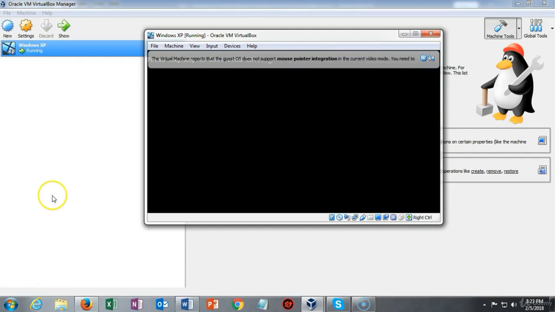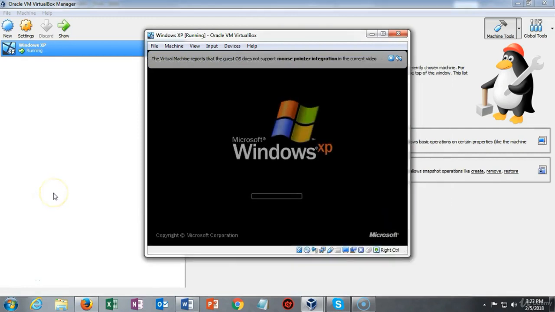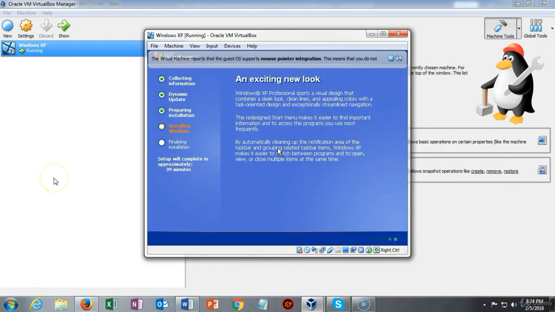Once the copying of files has completed, the machine will restart and come back up, and it will begin the GUI portion of the setup. You can ignore the time for the setup. I know it says 39 minutes, but it's probably closer to 12, maximum probably 15 minutes to set up and create a Windows XP installation.